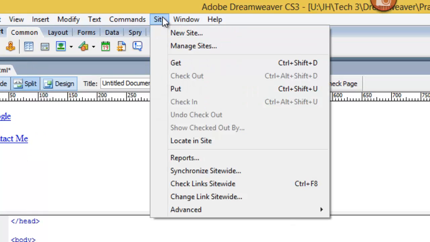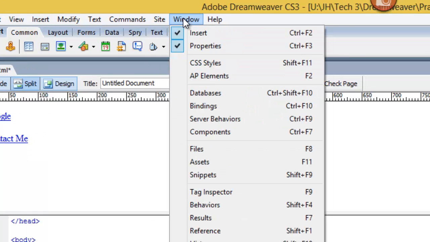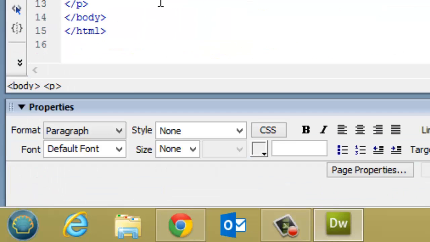We've already looked at Site for creating new sites. Under Window, it's important to make sure you always have these top 2 checkmarked. Those are the 2 toolbars that we always want to have showing. If I come down to the bottom of the page, let's look at the Properties toolbar.